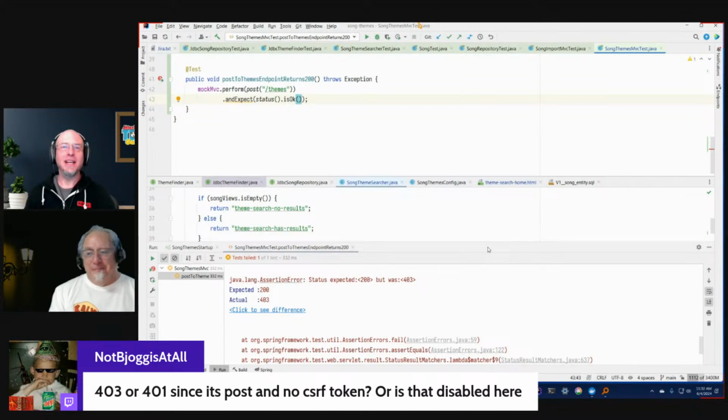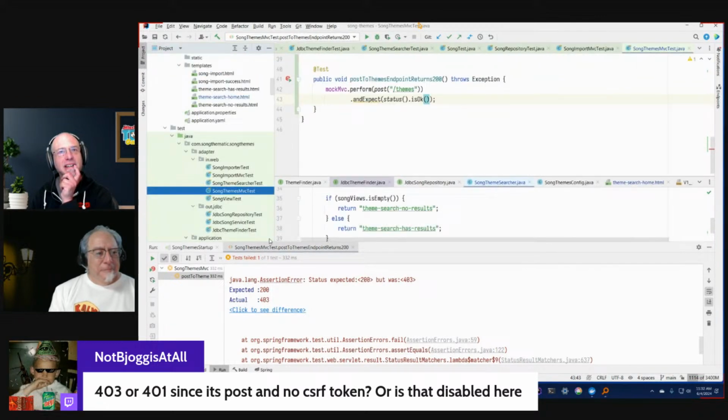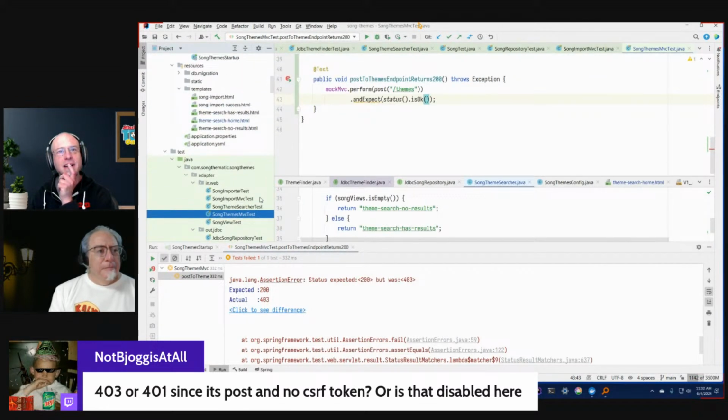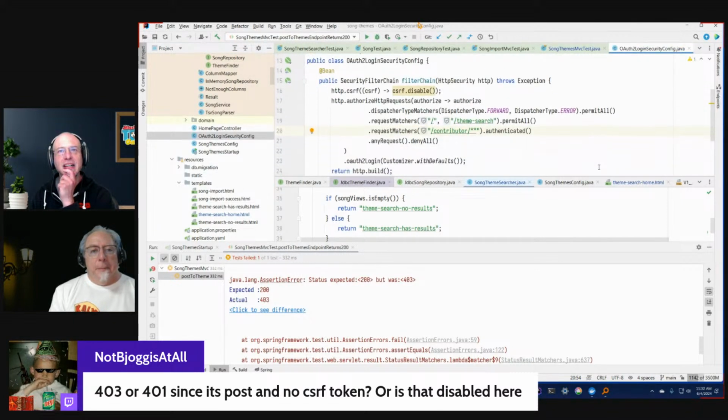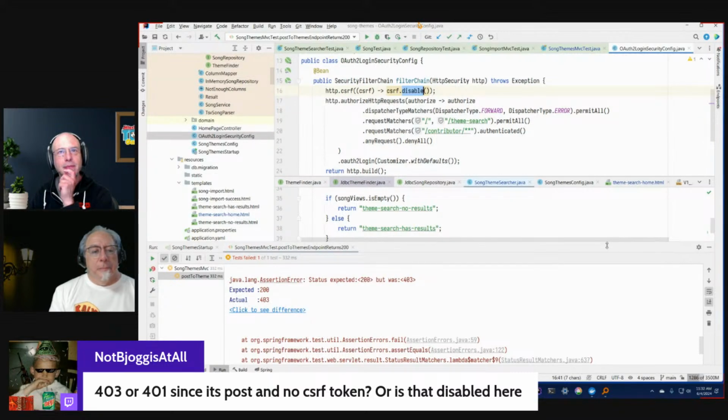Yeah, so this one is because we forgot our good old CSRF. Did we turn CSRF off? I thought we did. Can we check our security config? We did disable it. So it's not a CSRF. Oh, it is a CSRF, right? Because we don't import this config in our tests. Yes.